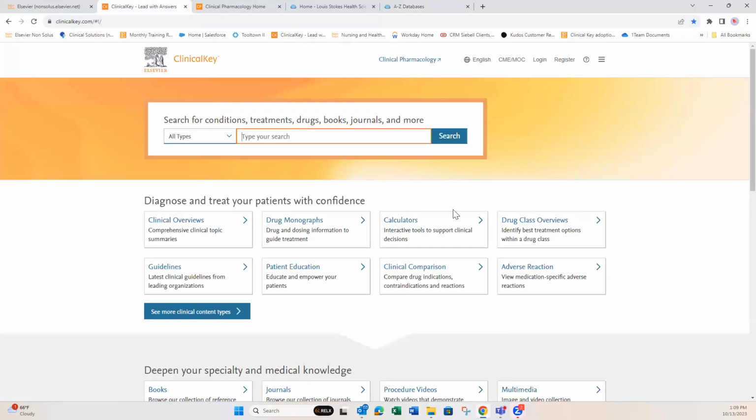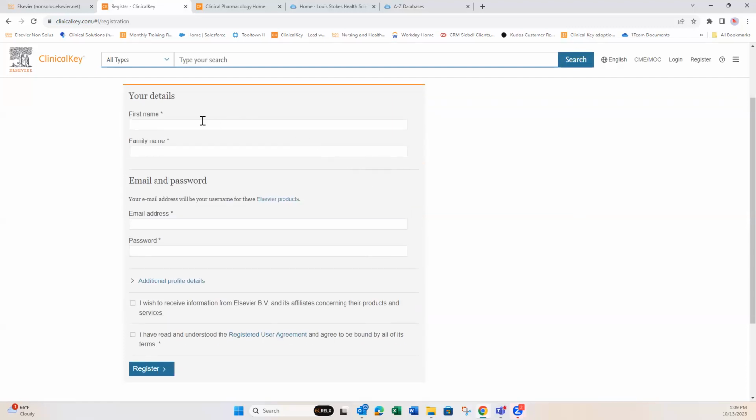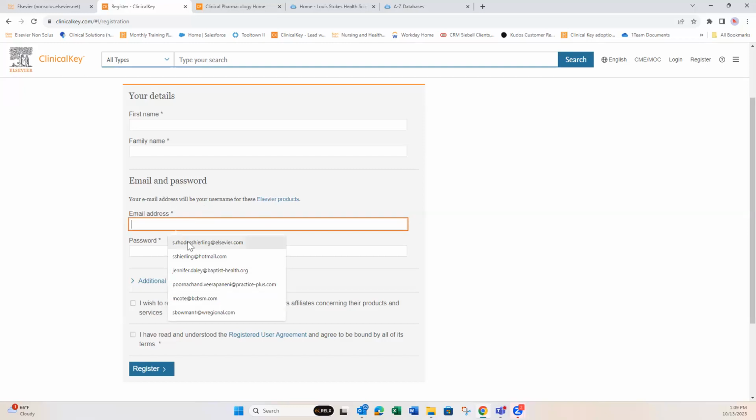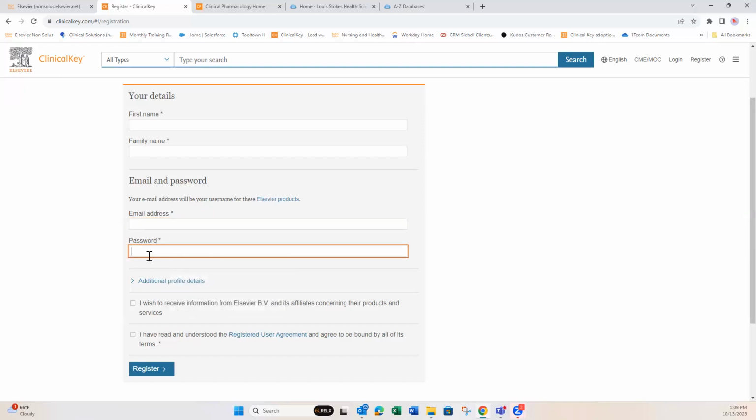And then once you're there, I would recommend that all of you, especially you 14 nurses, go ahead and register for the product. You're going to do your first name, your last name, the email address associated with Howard, and then a password that you create. It can be whatever you like. It can be what you normally use to log into the university, but you are creating a personal account with ClinicalKey. You will need to check the second box at least. You do not have to check the first one, but you do have to check the second, and it's just the registered user agreement, and then simply register.